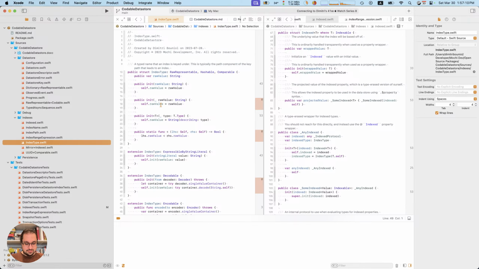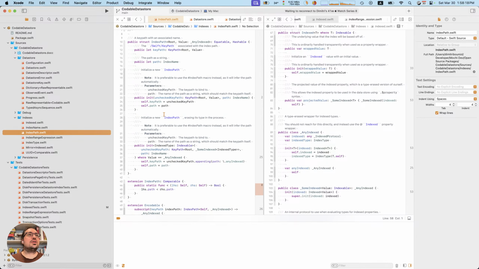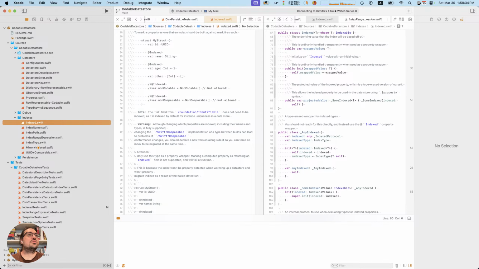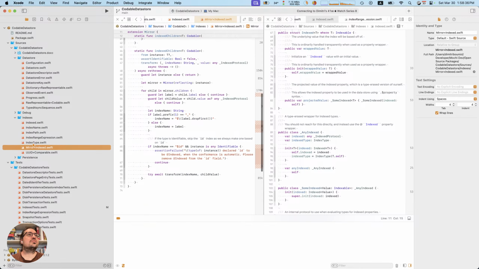Okay. We want to keep this because this is our range checks. We want to keep this because that's what we actually use. We want to keep this because it represents what the index is. We're getting rid of this. We are getting rid of this.